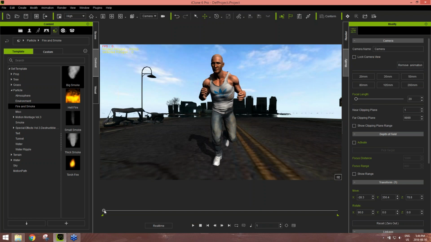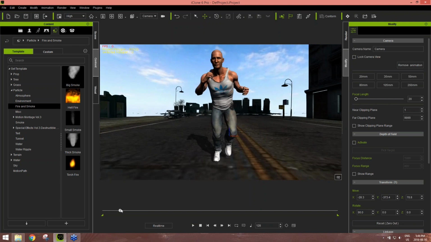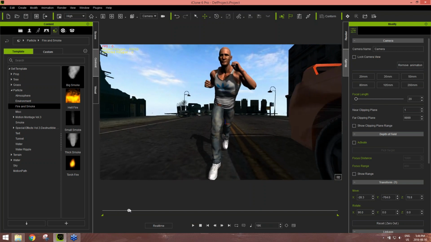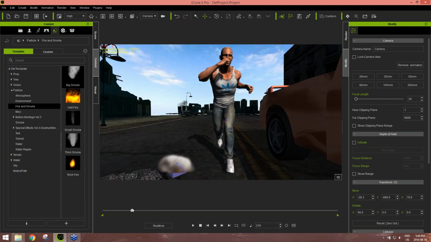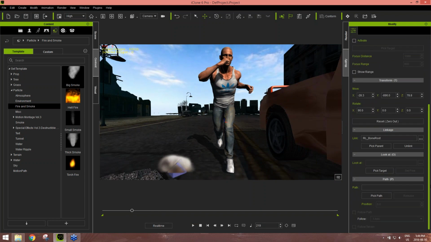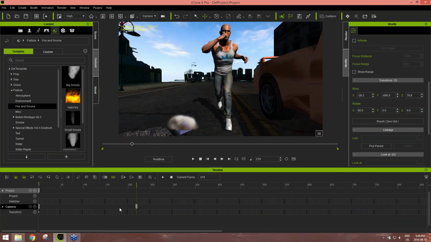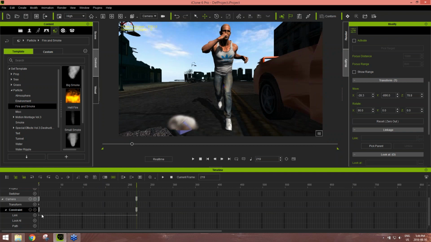Obviously we don't want the camera to follow him as he's getting exploded or blown against the car there. So at this point, when the explosion's happening, what I want to do is unlink the camera. I can just select unlink here. It's keyframeable. So if I press F3 and go into my timeline here, you can see a little keyframe there. If I go into camera constraint, you can see it's linked from there to there, but after that it's not linked anymore.